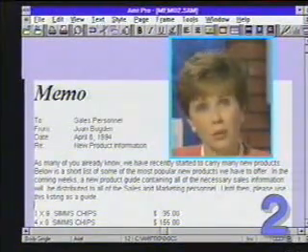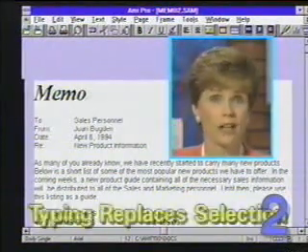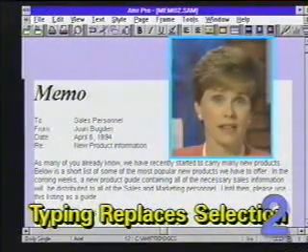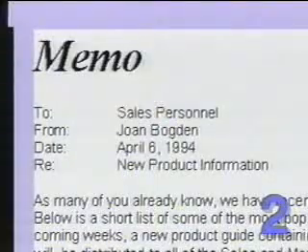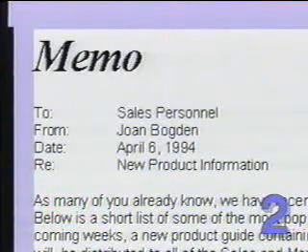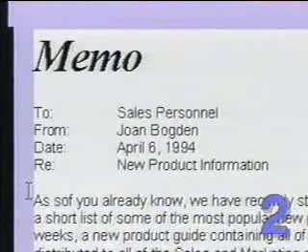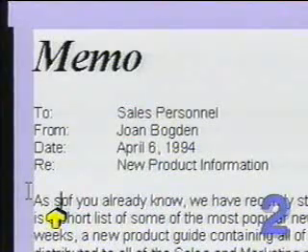In addition to the manual methods for selecting text, AmiPro also has a handy feature called Typing Replaces Selection, which allows us to delete selected text and enter new text all in one step. For example, suppose we wanted to replace the word many with some. To do so, we select the word many by double-clicking on it. Now, we begin to type the word some by pressing the letter S. Notice how the selected text has been replaced by the letter S.